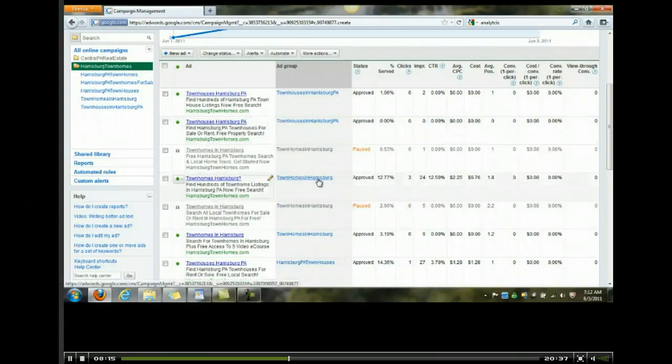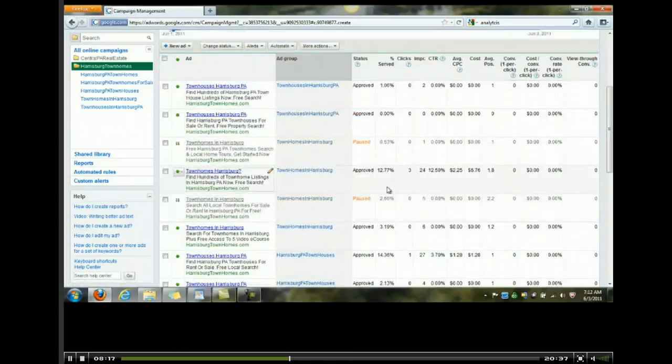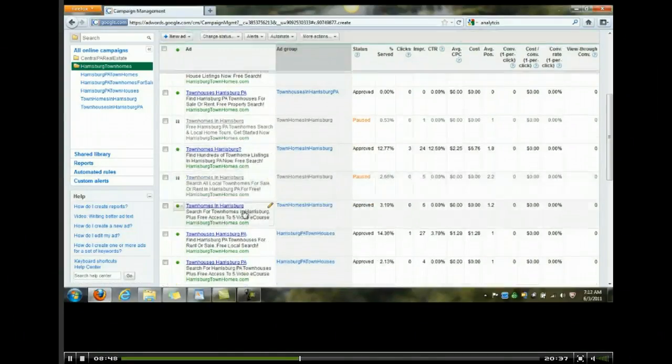But you can see as I scroll down here, I'm going to show you the ads that are performing. Here's one: find hundreds of townhome listings in Harrisburg, PA, now free search. I've had great success with this ad. Not recommending that you copy exactly, but something similar to this. And you can see this has the question mark too. I don't know if that's having any influence, but that's something I can split test later on if I want to do one with a question mark, one without. Like I said, little tiny changes can make a big difference. You'd be surprised.